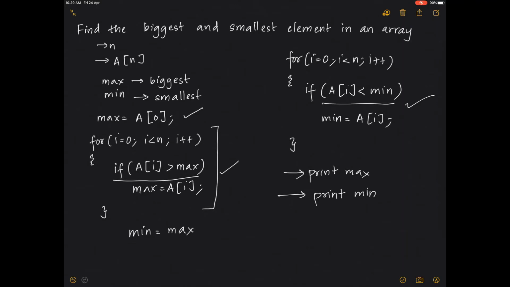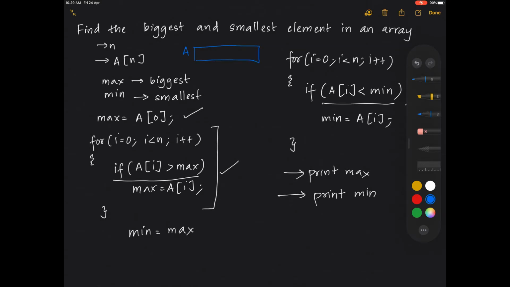We will go ahead and execute this. So let's assume I have an array of 3 elements. It's going to be 3, 2 and 5. So the index positions are 0, 1 and 2. Now let's execute. max is equal to a of 0, so max is initialized to 3 initially. Now for i equal to 0, i less than 3, yes, true. If a of i is greater than max, so a of i, 3 is greater than 3, is false.